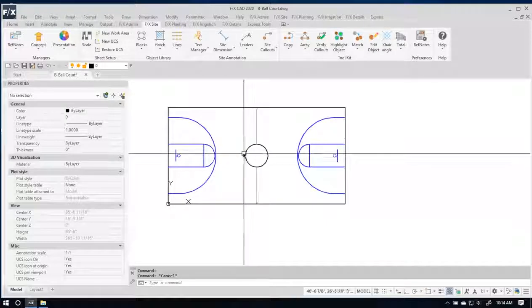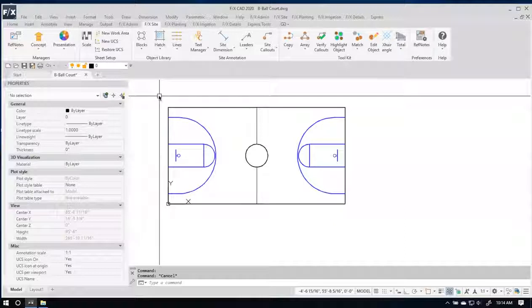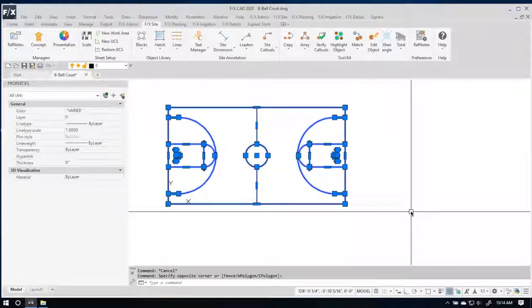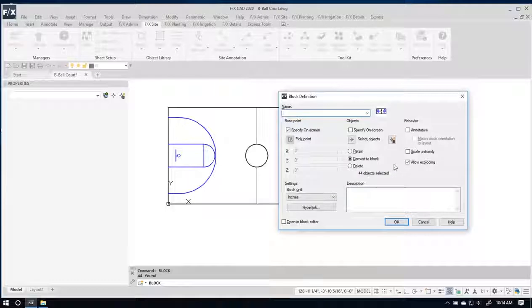So check on that. And what I need to do is make this a block for one and then open up in block editor. So I'm going to select this, and you can either do a write block or just a block command. You just need to save it as a block. And I'm going to give it a name, just call it b-ball court. I'm going to convert to block. And I think the base point is fine at 0, 0.